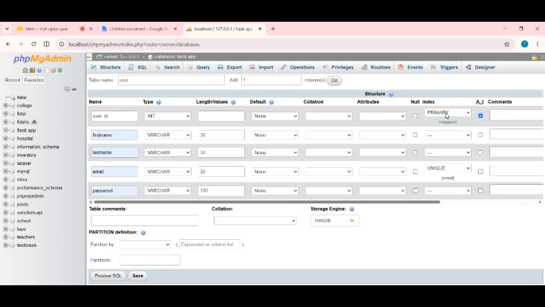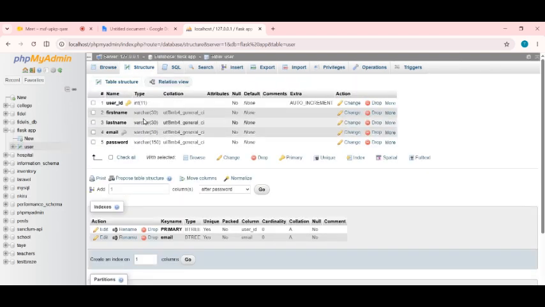So you set this one to be primary key with auto increment. This one you want to be unique, so two users don't have the same email. You can set this here. Then when you are done, you save it. So I've saved it now.